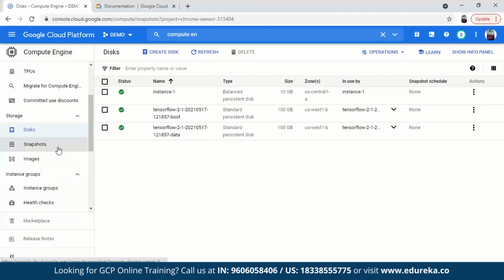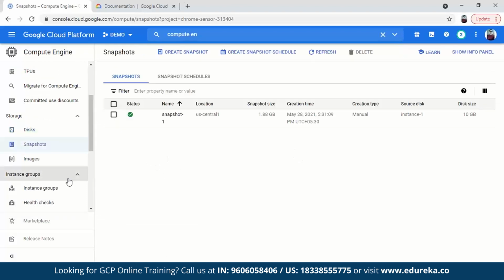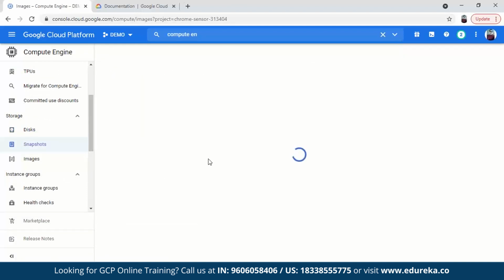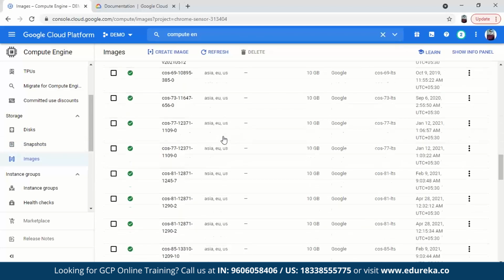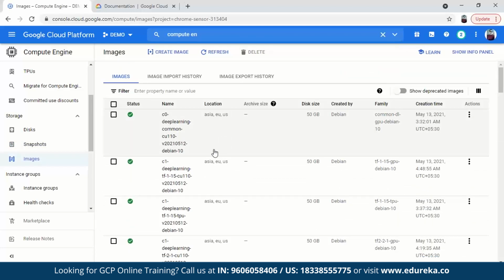And then we also have snapshots. One snapshot is also there. Then we have images. These are the built-in images. You can use any of them, or if you want to make your own custom images, you can create an image from here.